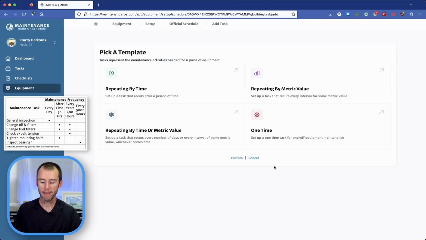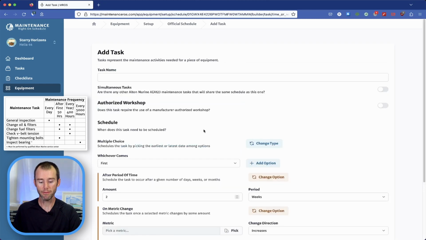I'm going to go ahead and add one more task. Now, the main time this task is supposed to be done is the every year or every 400 hours. The after 50 hours, that's a one-time task. So the main task repeats by time or metric value. Time being the 1 year, metric value being the 400 hours. So go ahead and select this template for this one. We're going to go ahead and call this change oil and filter.